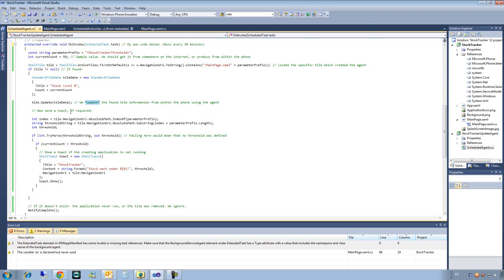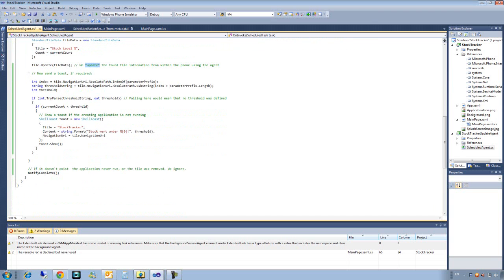But I might also like to send a toast message on certain occasions. For example, if I go under the threshold. So, if the threshold has been reached, yeah. So let's see, what I'm doing here is I extract the threshold from the parameter prefix.